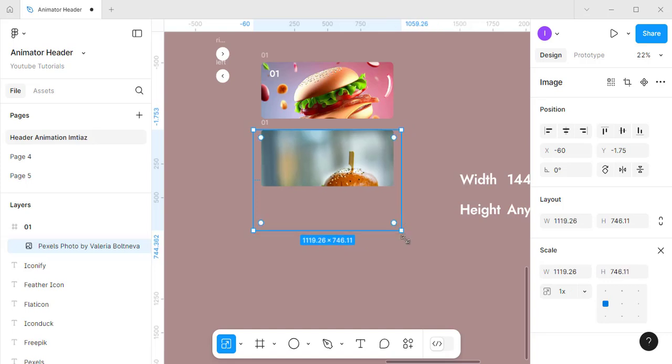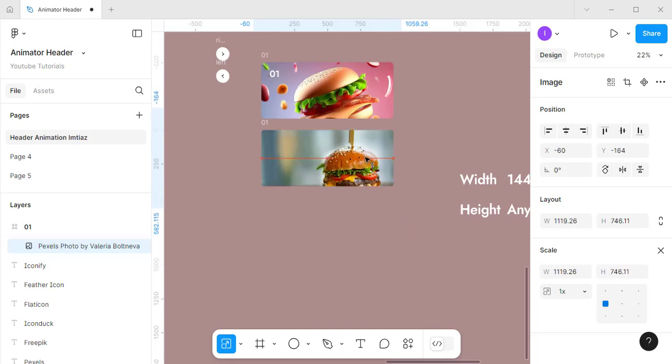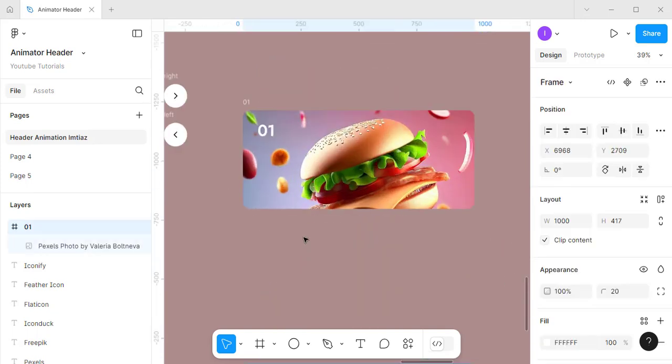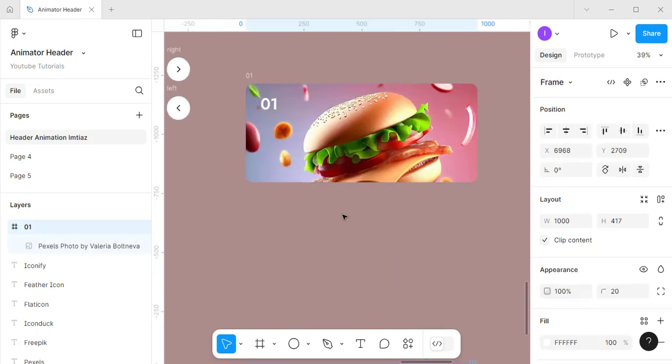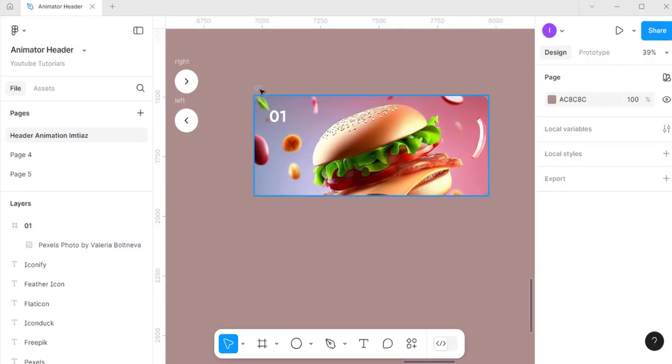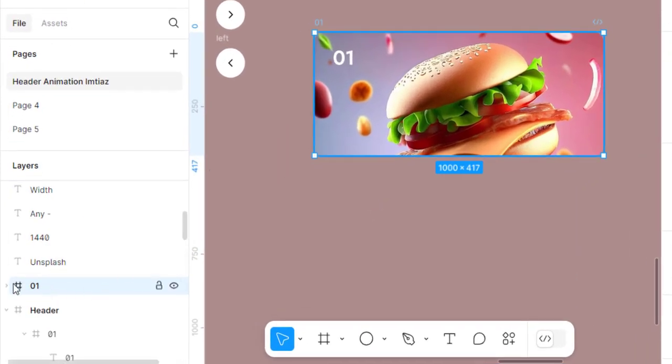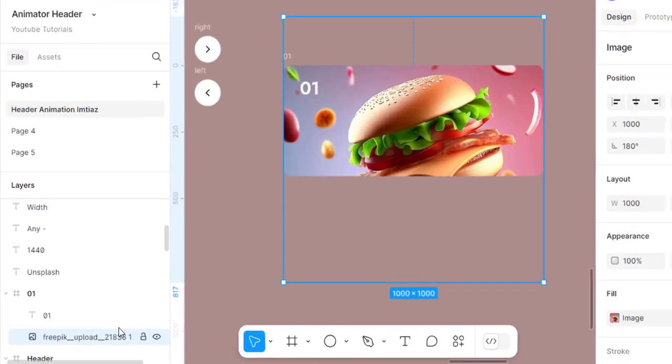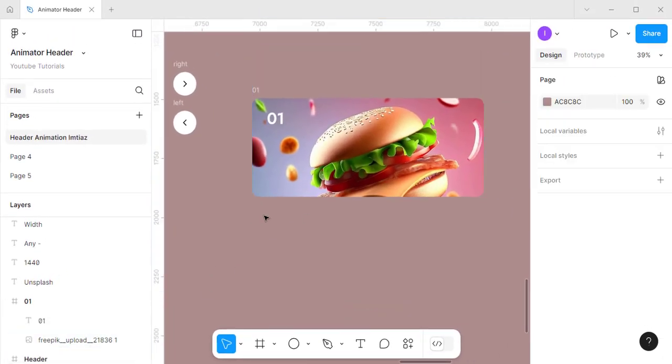I'm using premium images from freepik.com with my paid membership. If you don't have it, that's not a problem. You might find even better images in the plugins. If you look at this, it is a frame named 01, and inside this frame, there is the text written as 01. And here, there is an image. You can place any image you want. I hope you understand this.